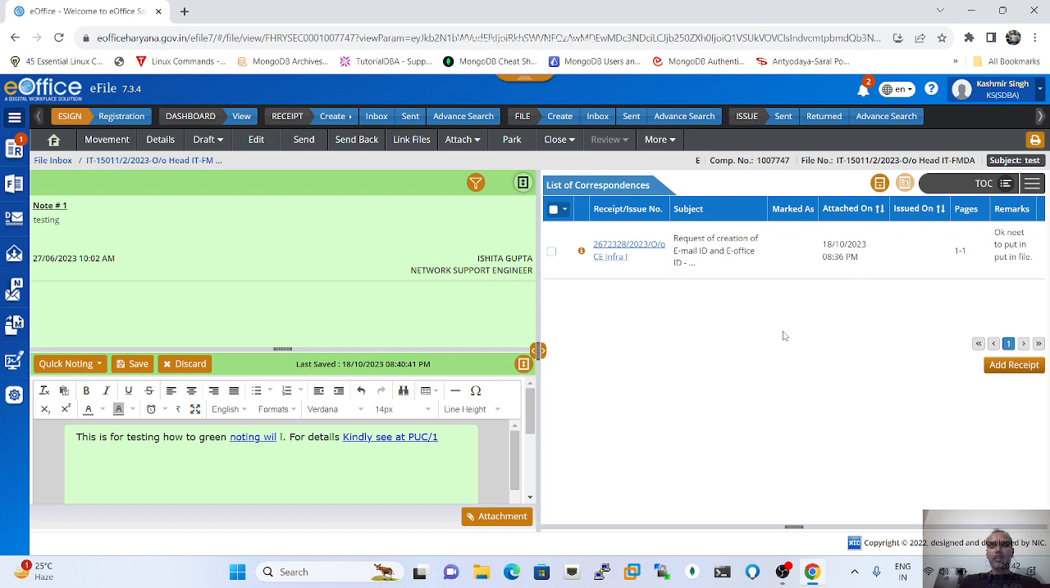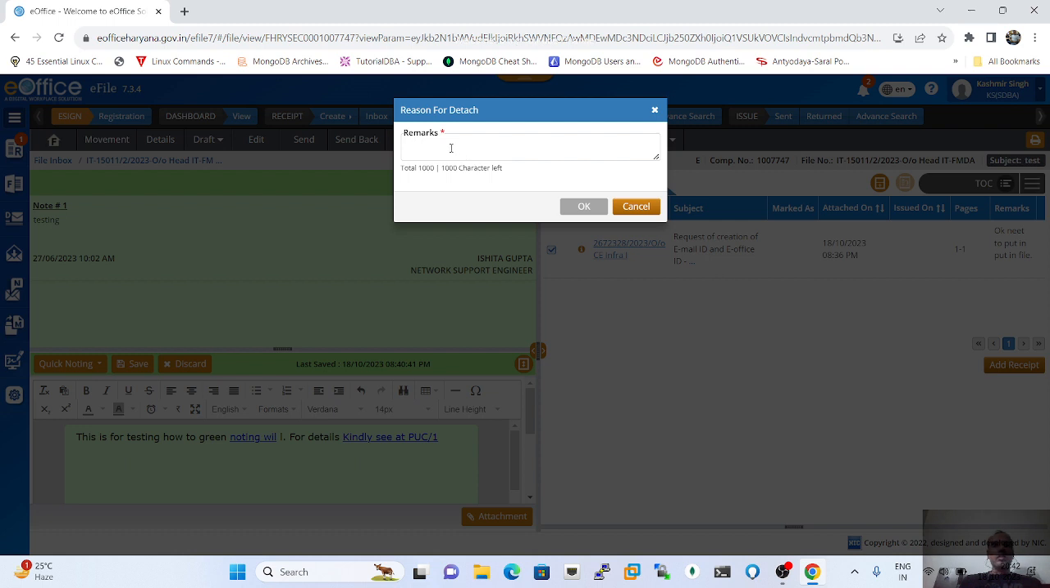How the referencing is working in the mode of file working. If I want to detach the receipt from the file, first of all I need to click on the checkbox. After that, I click on the drop down and click on detach. This will also ask me to provide the remarks on why we are detaching the receipt from the file. I think it's very simple to understand.